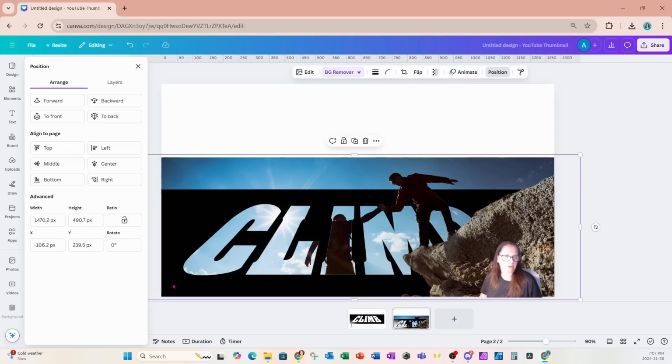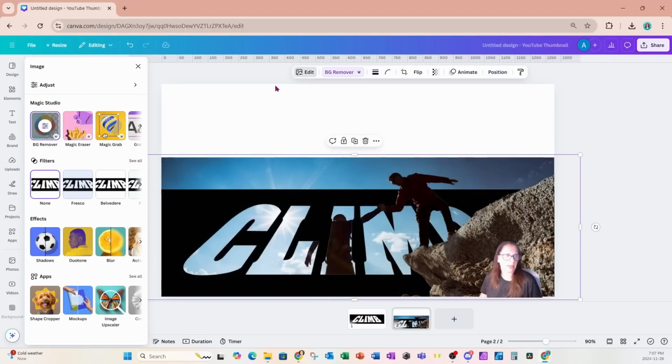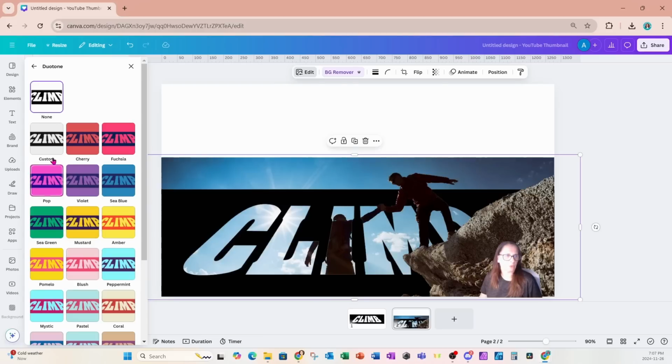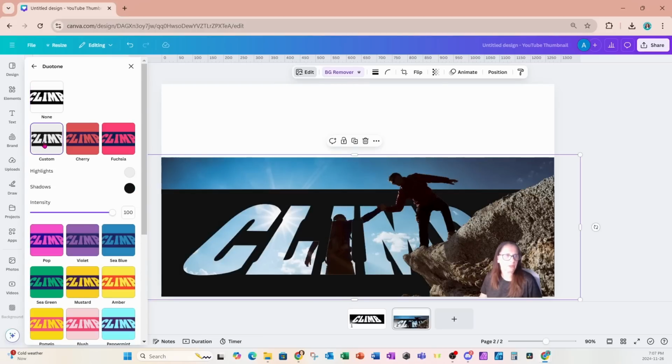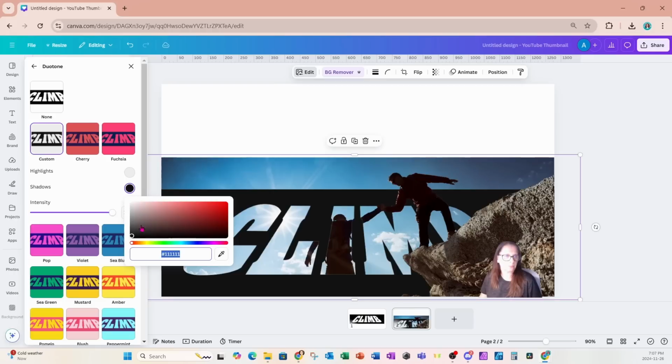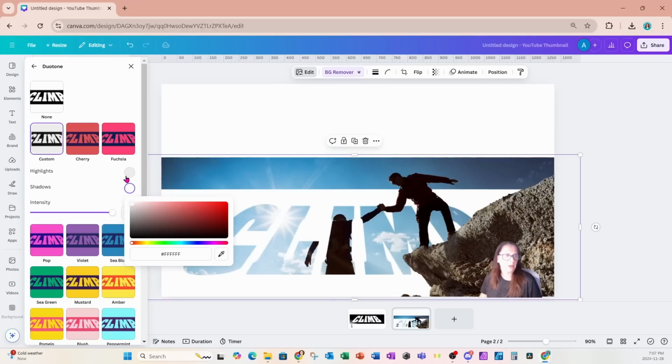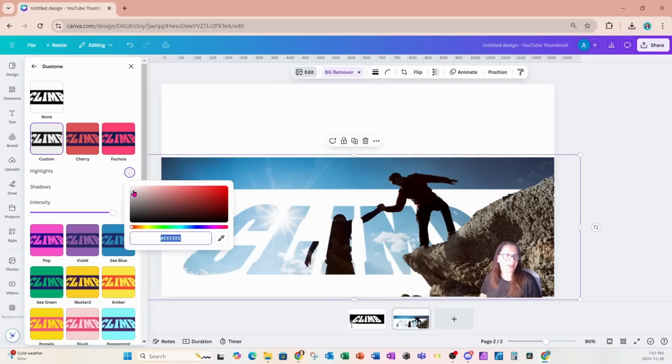I'm going to grab this text now and change the color to white. So I'll click edit. I'll go into duotone and select the custom duotone option. And I'm going to change the shadow to white. And I'm also going to change the highlights to white like that.